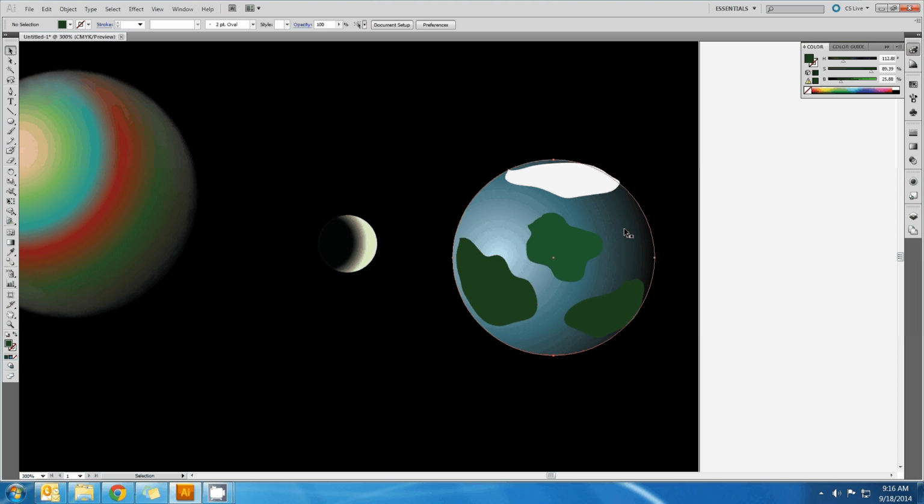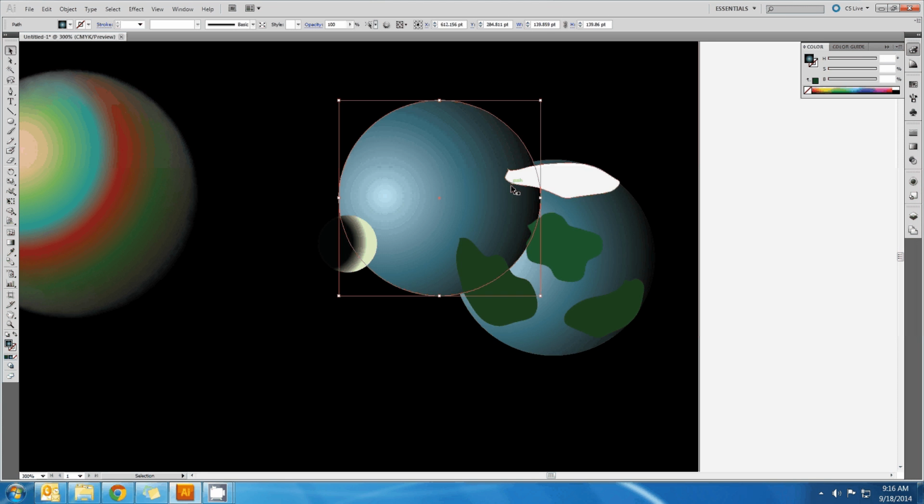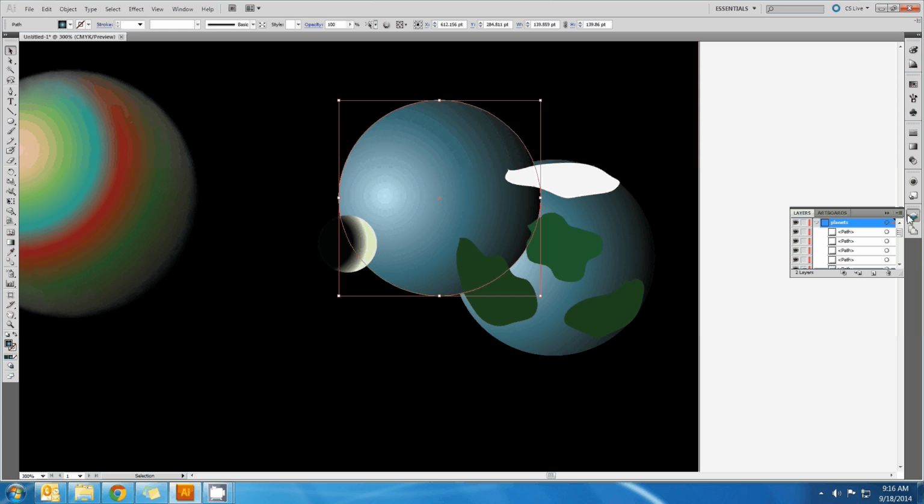I'm going to take the planet and duplicate it just by holding down Alt. Just move it off to the side here. And then let me make sure that it's above the continents. I'll do that by finding the duplicated planet, and you'll know that's the one selected because it's got a little red dot right there.